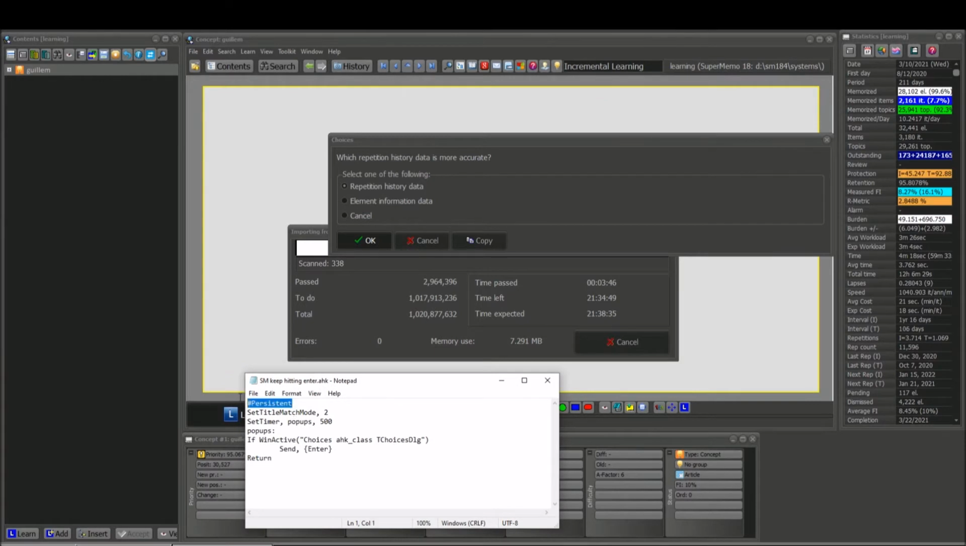As you can see, it's AutoHotkey, and the aim is to keep hitting enter. So what you do actually is you look for this window called choices. Here's the title, and send enter, and then you wait. For each pop-up you wait half a second, because if you keep entering very quickly, SuperMemo stops.